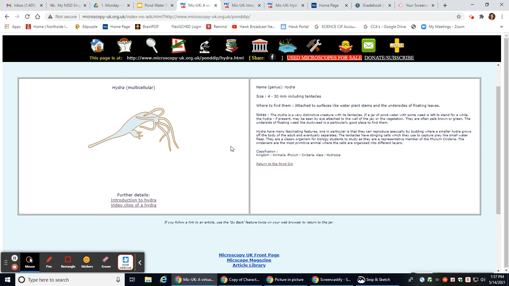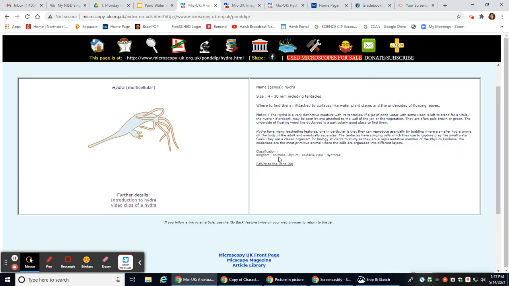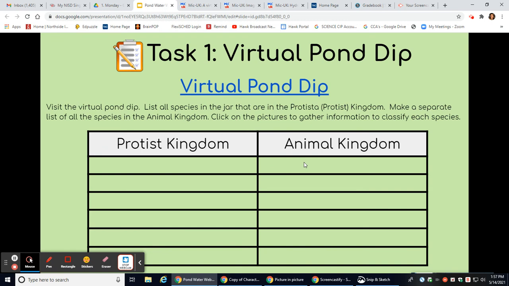And so what you want to do is go back to your assignment, and we said that the hydra belongs to the animal kingdom. If we go back, you can see here kingdom Animalia. So you would type hydra here. And remember, the hydra reproduces asexually by budding. So a whole new hydra can bud off of that parent, and the hydra would be identical to the parent. So you're just going to return to your virtual pond dip and go through each organism to classify it either as a protist or an animal.